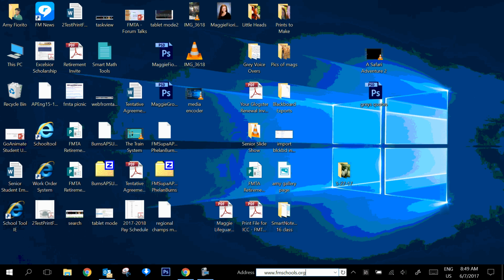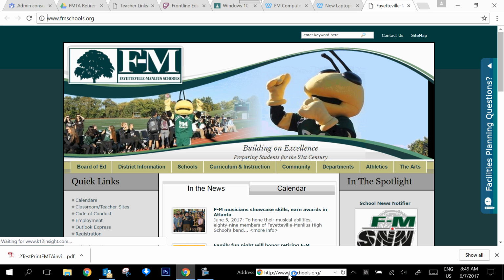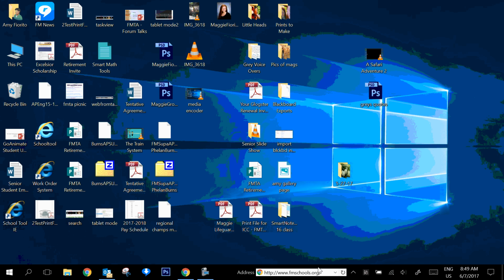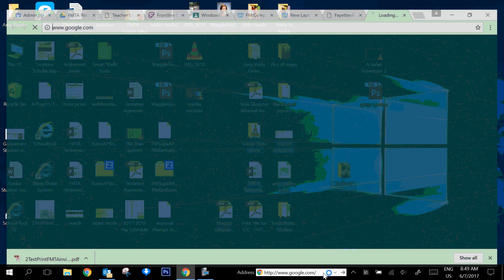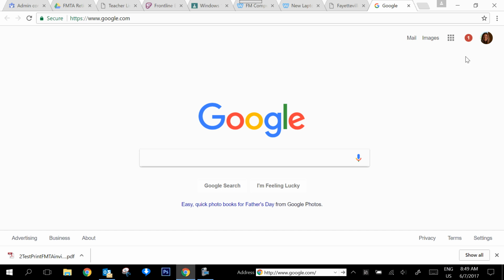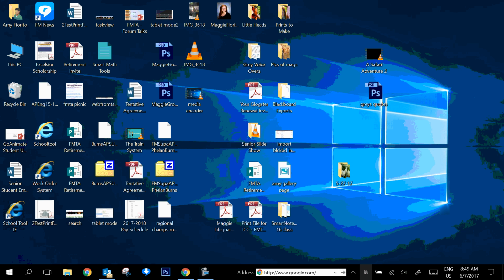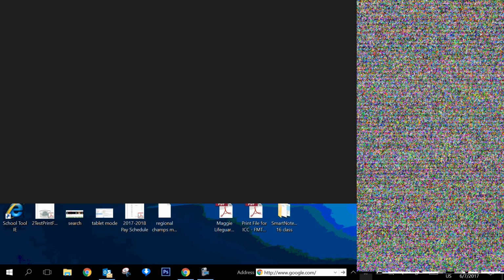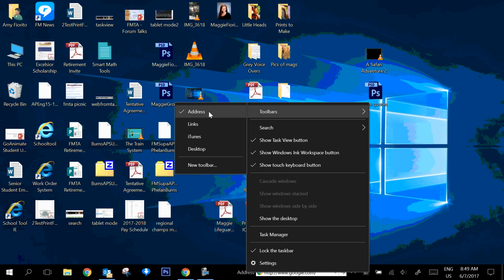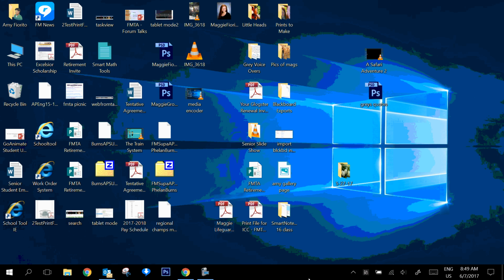I would just type in www.fmschools.org, hit enter, and it automatically launches the page in my default browser, which is Chrome. This is really just a shortcut to going to particular websites. You want to go to Google, you just type it in, it takes you to the website. So it's really just saving you an extra click. If you put this on and you decide you don't want it, you can always just right click again, go to toolbars, and then just uncheck address and that'll go away.